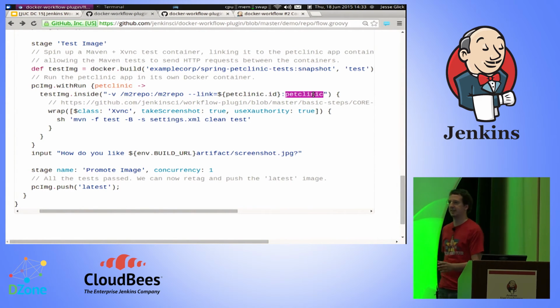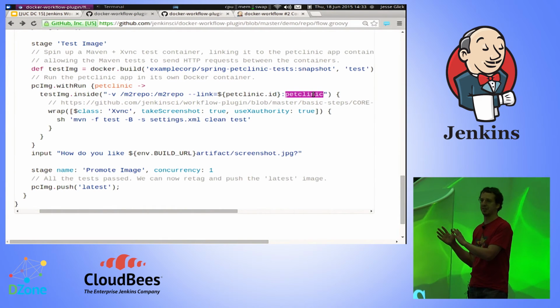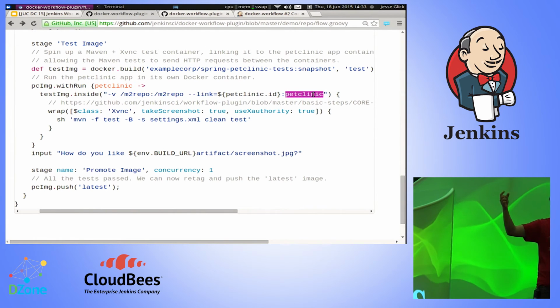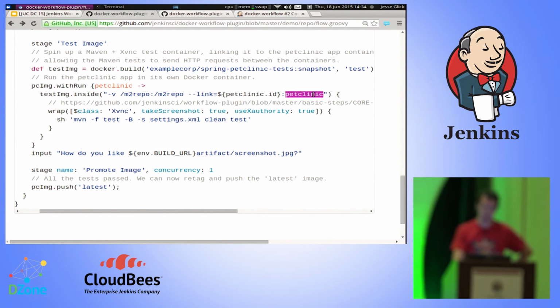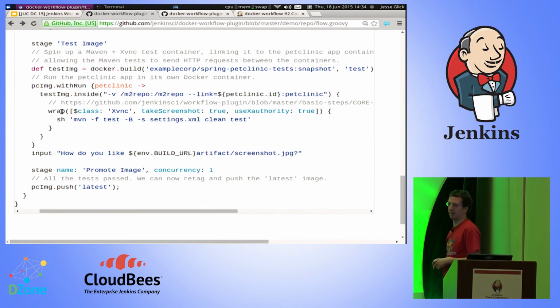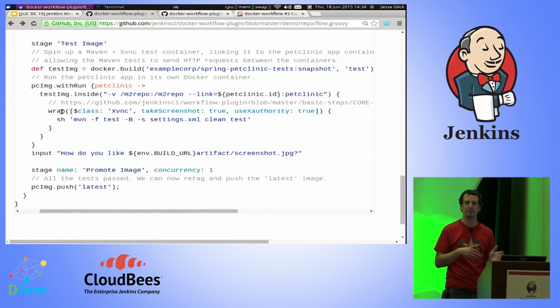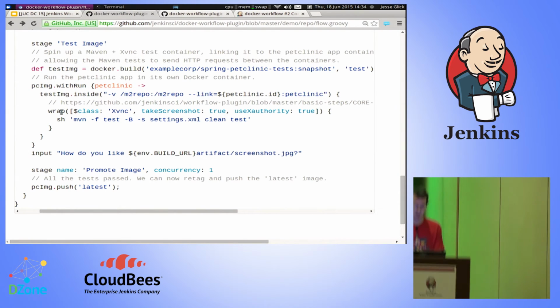So that means that from my test container, the host name pet clinic gets specially mapped to my application container just for the duration of this test run. So it sort of patches up the hosts list for me. So that's why I can use a fixed URL. And then I'm going to run the VNC plugin. The VNC plugin does a bunch of special stuff in terms of launching VNC the right way, cleaning it up, and doing special features like screenshots and things like that.